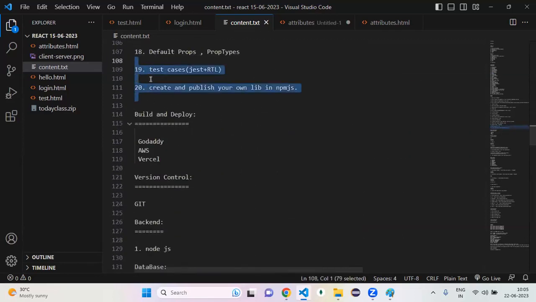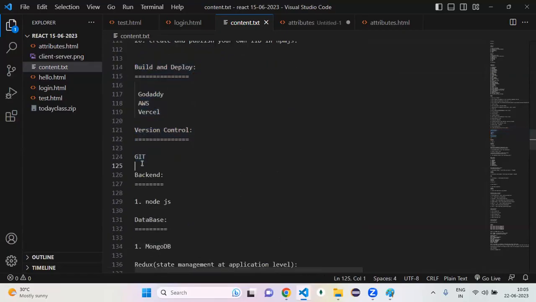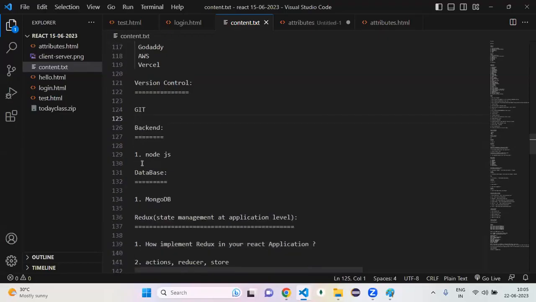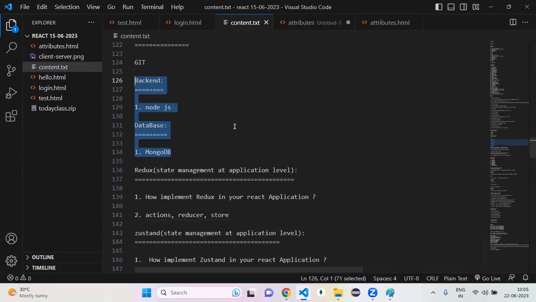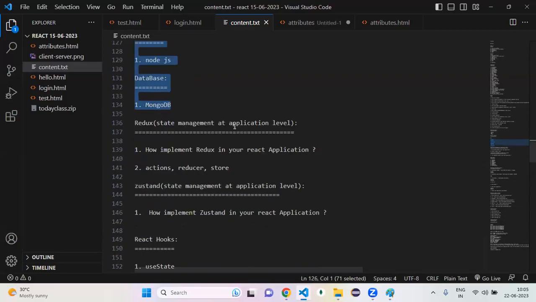Once my development is completed, I want to introduce some DevOps tools: how to build the code, how to deploy, and how to save the code in version control. These things we are going to cover: GoDaddy, AWS, Vercel, and GitHub. I want to discuss the end-to-end flow. For that purpose, I need some backend technology, so I use Node.js in our class. I want to store the data and retrieve the data from the database, and for that I want to use MongoDB. So the backend is Node.js and the database is MongoDB as part of our sessions.